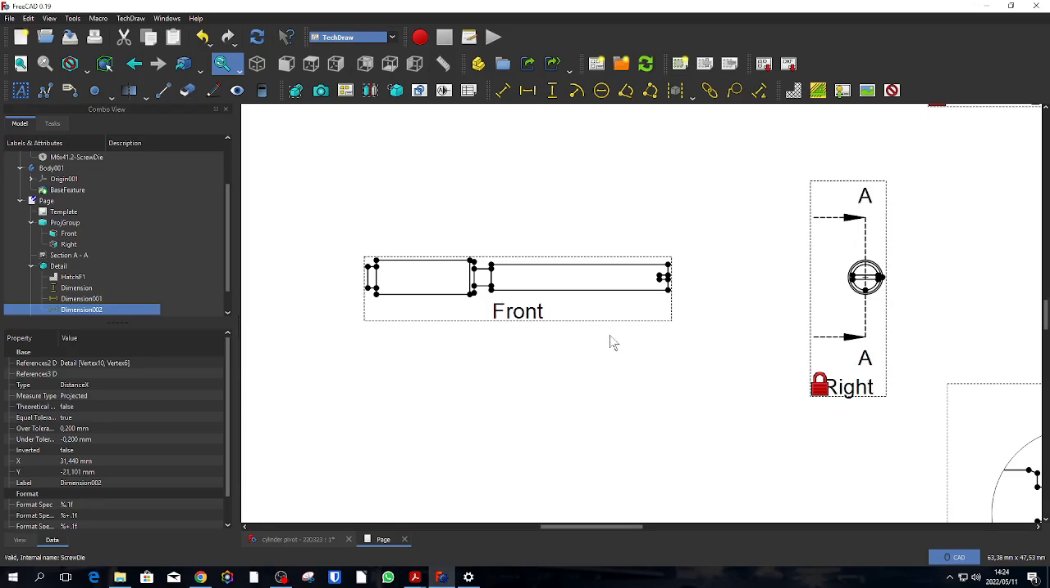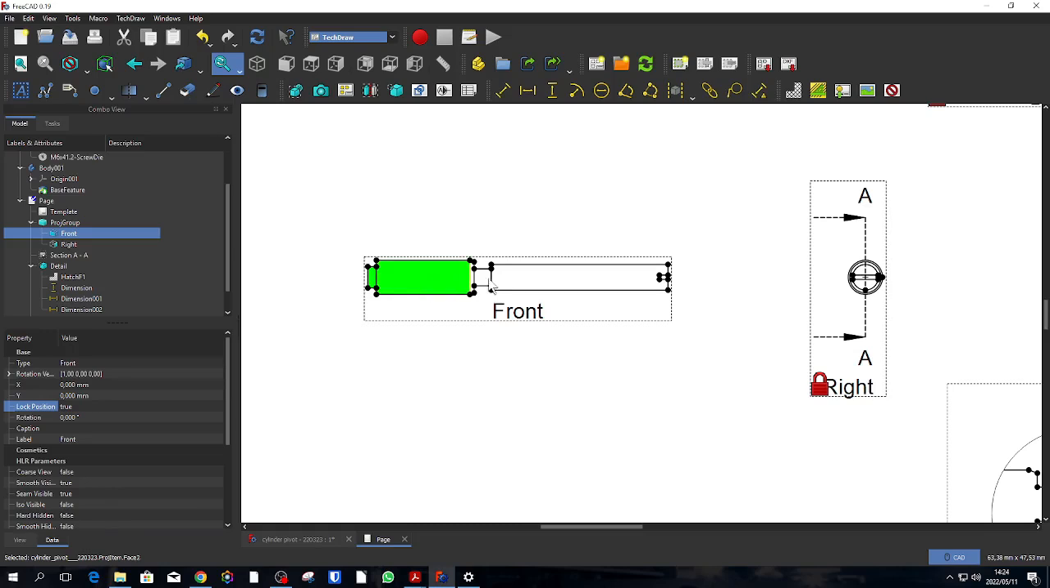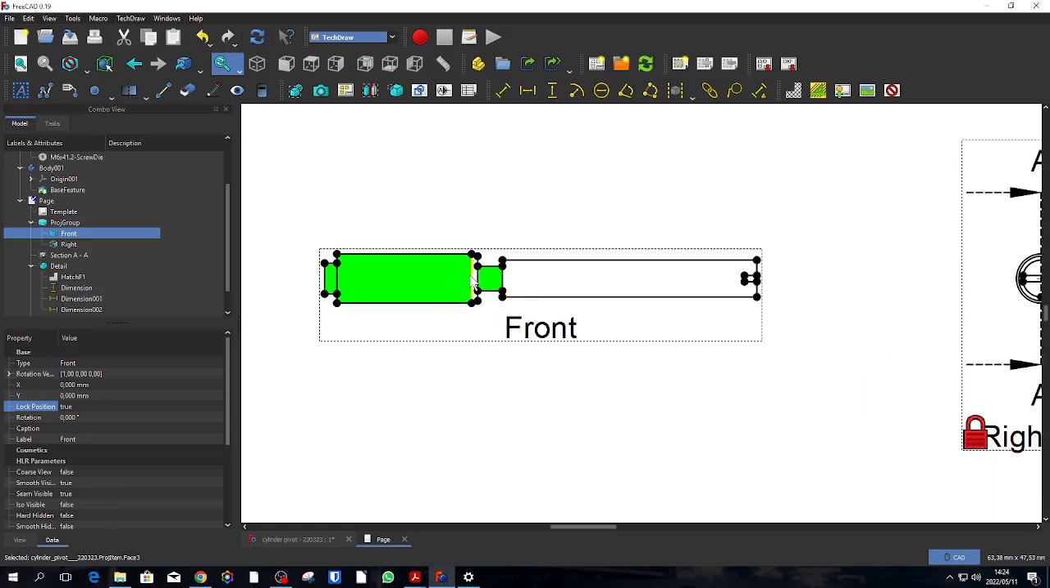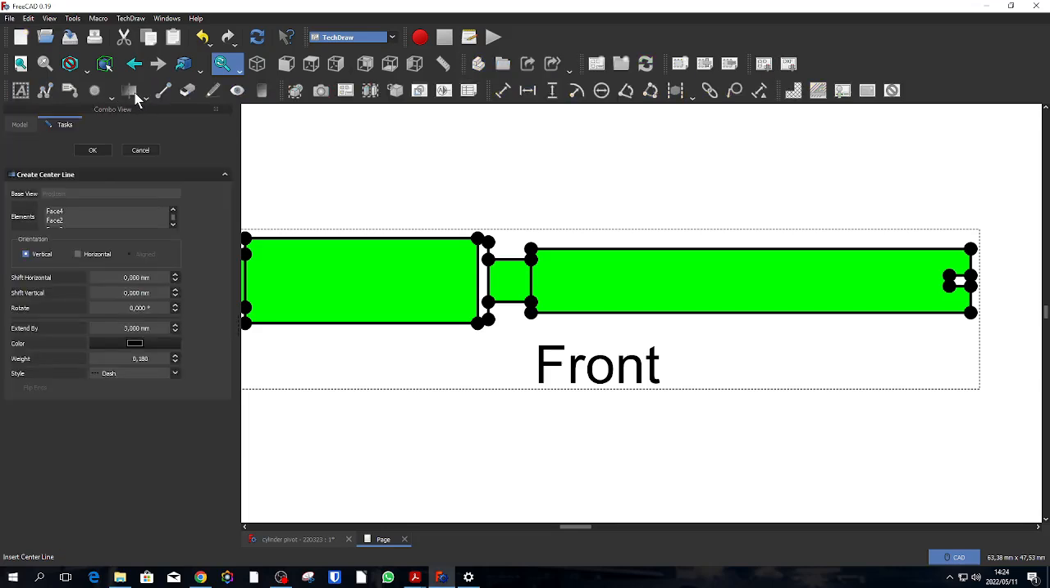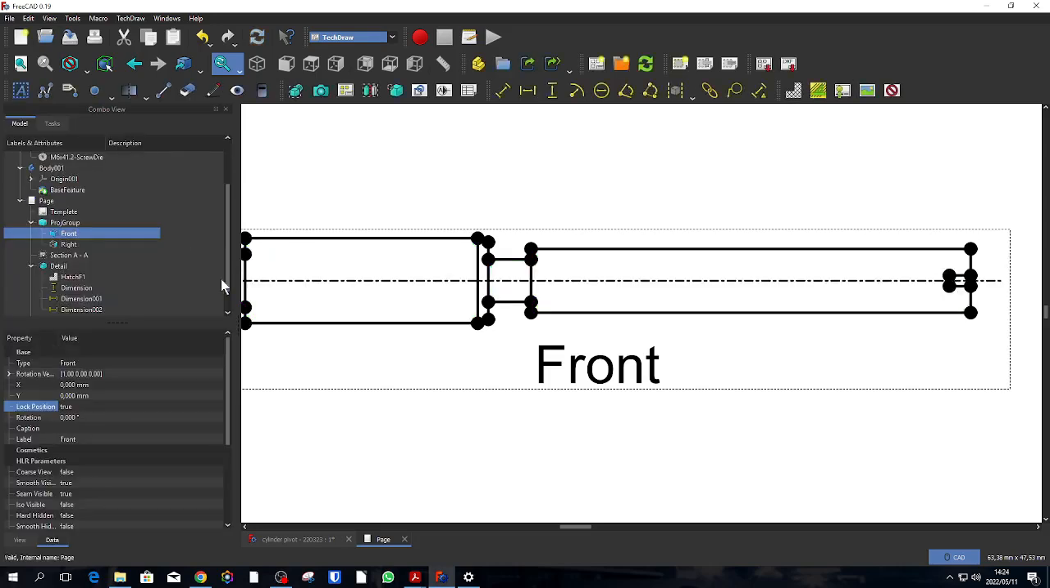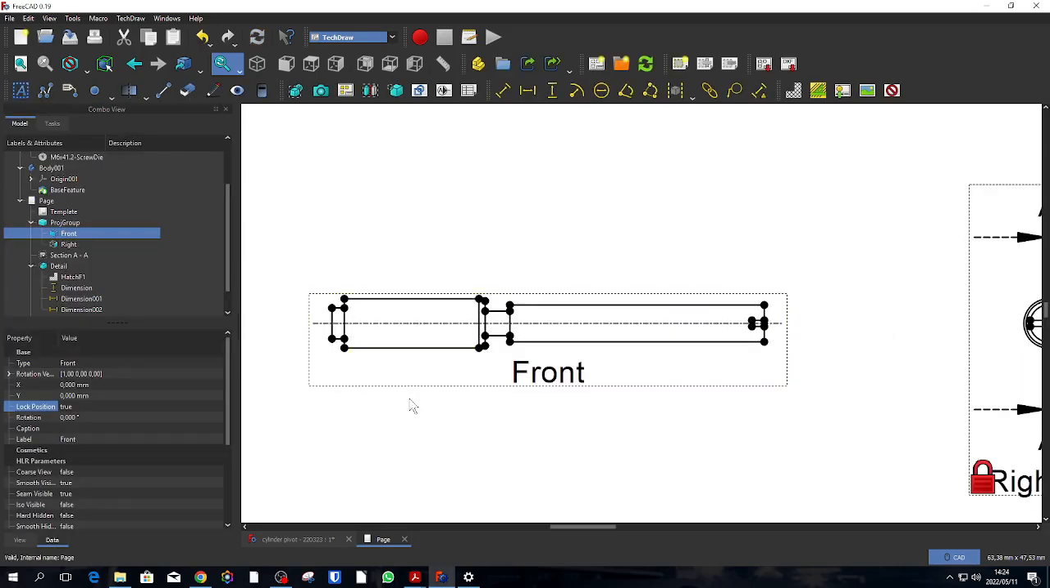Right, so let's start. The first thing we want to do is add a center line. So we select all these surfaces and we say add a center line. Make sure you select horizontal, and you can indicate that it's a dash dot line, 3 millimeters. Extended is fine. Okay, so that's perfect.